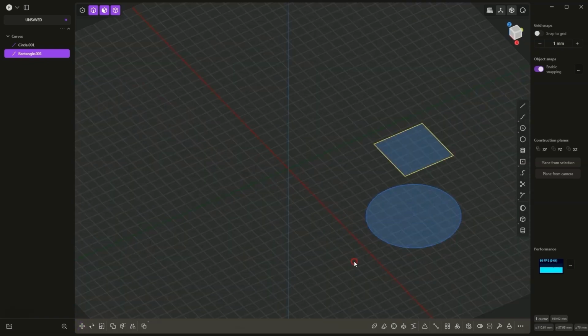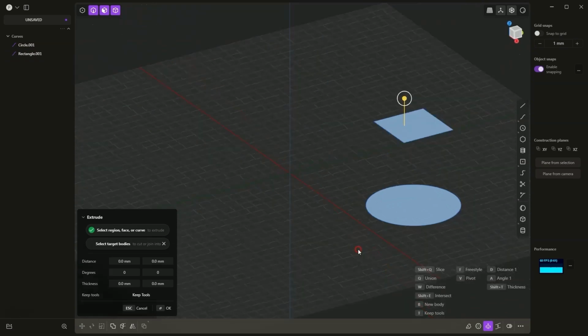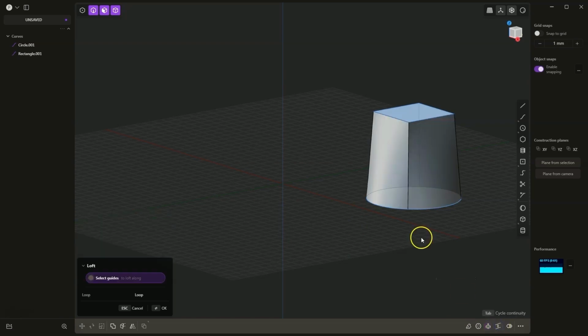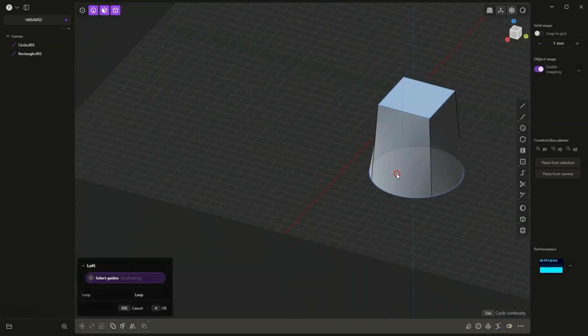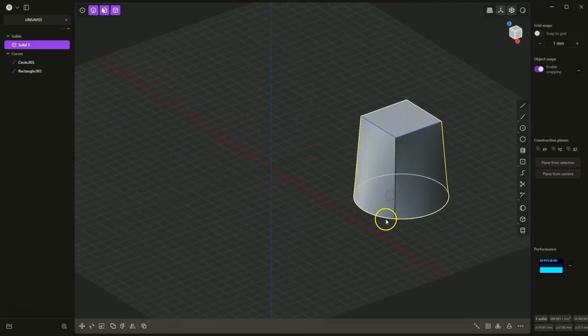Now, I hold the Shift key to select the circle, and then I select the rectangle. An interesting operation is to perform an extrusion of this profile to this profile, smoothly changing the shape from a circle to a rectangle in the meantime. This is a loft operation, which can be activated by pressing the L key on the keyboard or by clicking this icon. I click here, and look what has been created. Click OK, and we have a simple extrusion from a circle to a rectangle.